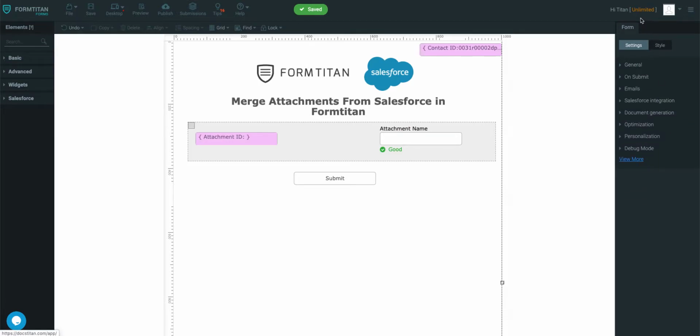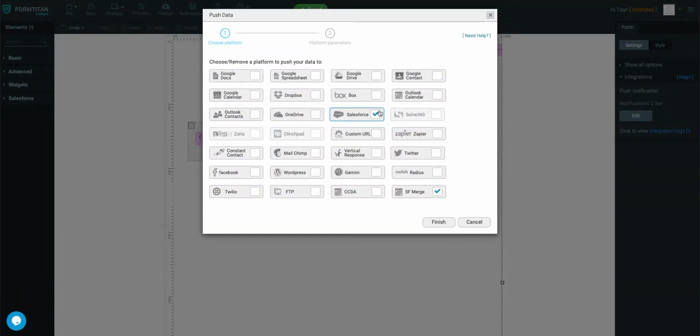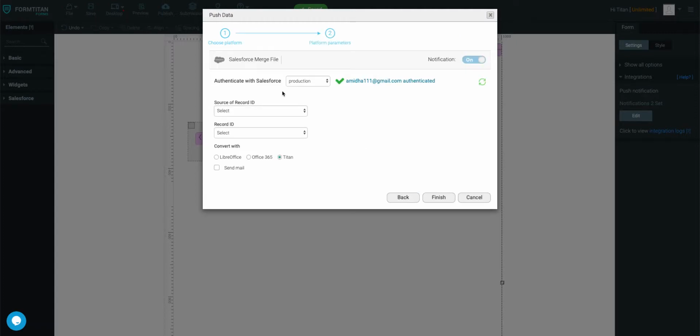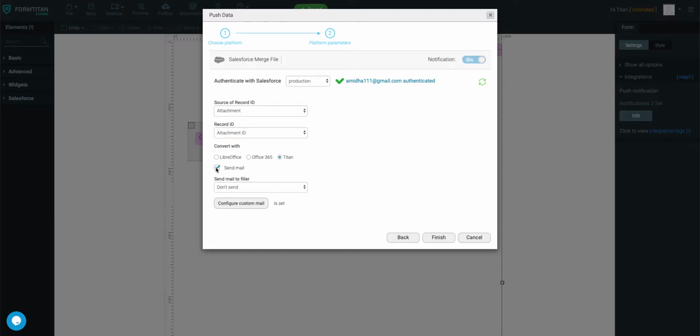So, under form, settings, view more, expand the integrations column, click on edit under integrations, check Salesforce SF merge. And then your source of record ID, this one is going to be from our attachment, and our record ID is going to be called attachment ID, because that's what it's going to be merging all together. And then you've got a number of options. Can work with LibreOffice, Office 365, Titan. I'm going to choose Titan for now, and then click send email.